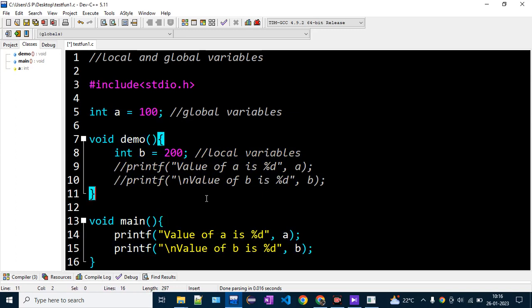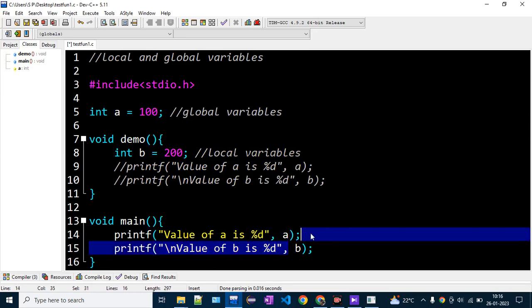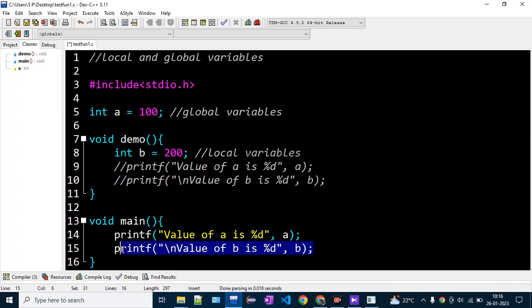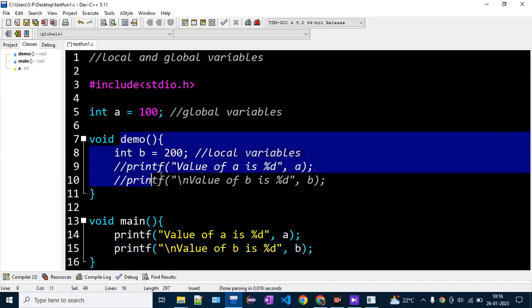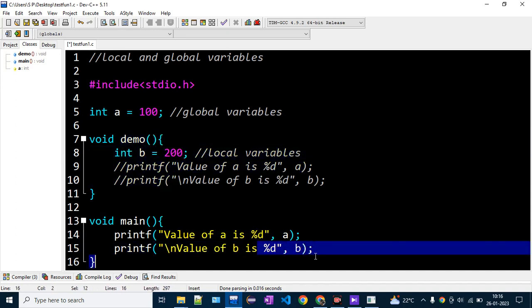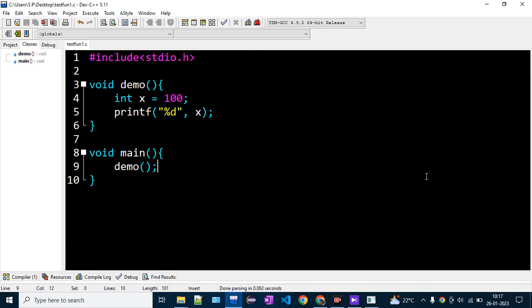To any function. That is why here A has been accessed but B has not been accessed, because you cannot call a variable from one function to another function directly. Directly we cannot call by default, but there are ways that we are going to see in the next few minutes. Okay. Now let me show you with this example. Now observe, I have simplified it.